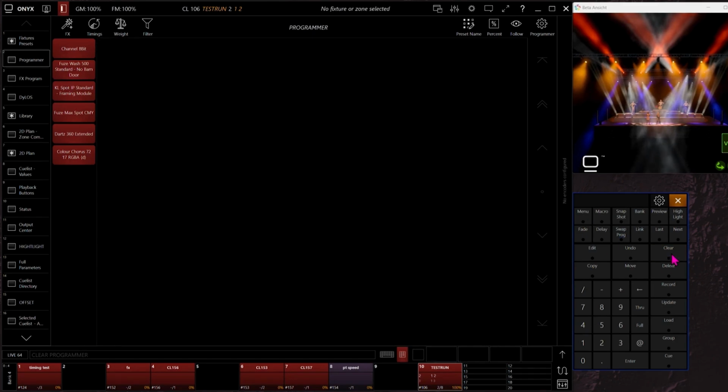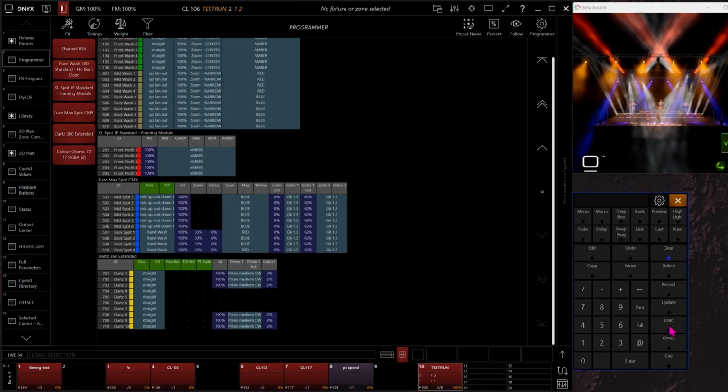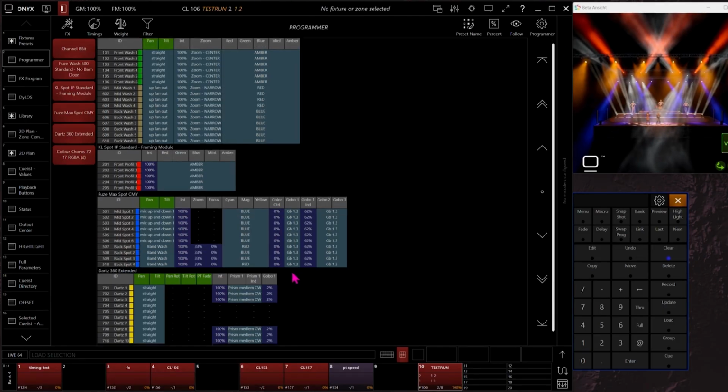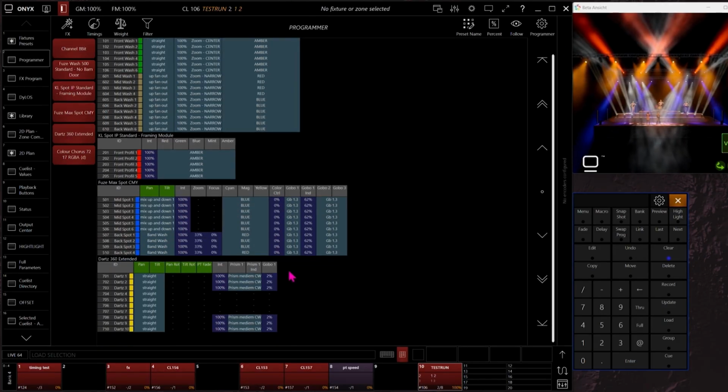But without selecting a fixture first, hitting the command load again will load the complete output from active cues. No matter how many you are running, it will load all the outputs. I have running only one cue here, but it will load all these values to the programmer. So it's very useful when you want to grab control from Playback quickly without rebuilding everything manually.